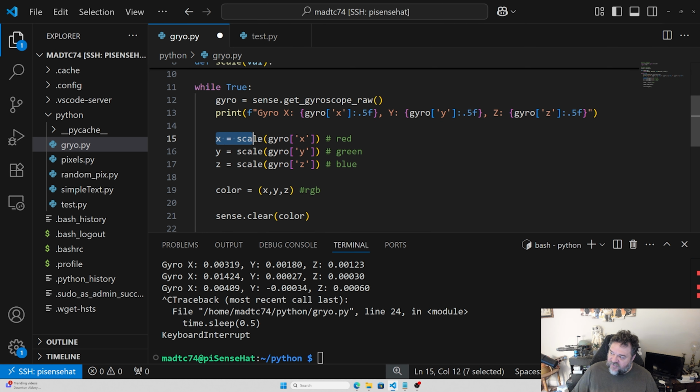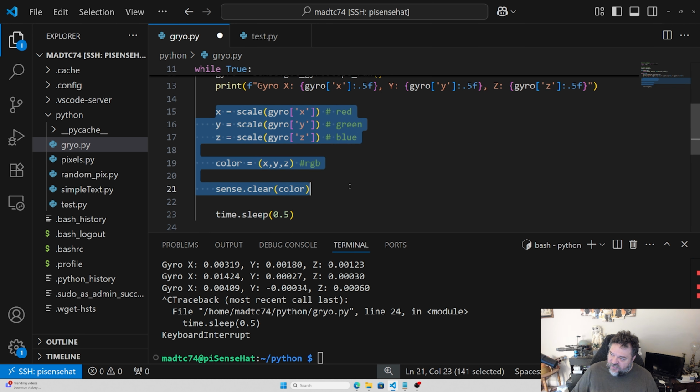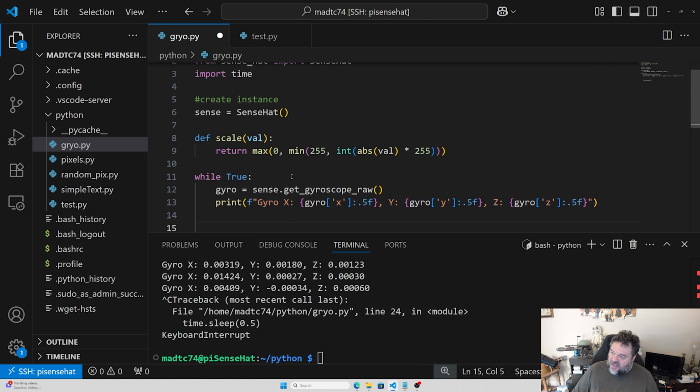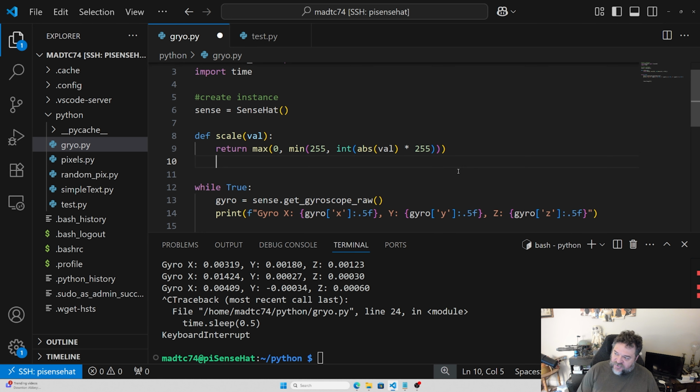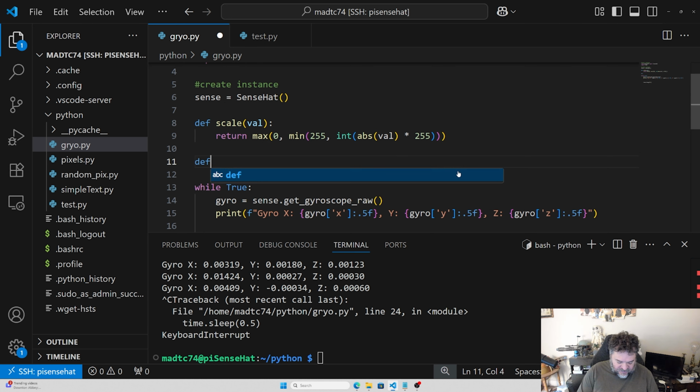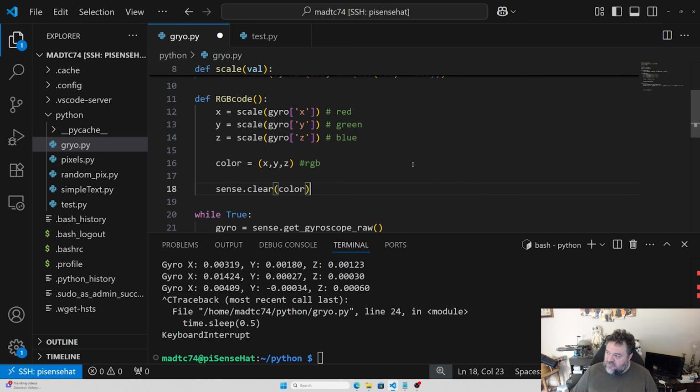Okay, and we're going to make a function off of this piece of code right here. We know it works, so we're just going to cut it out. So Control X, and we can go up here and make a new function. So def RGB code. Name, I know it's original. And then we'll put the parentheses up, and then we'll just paste it in there.